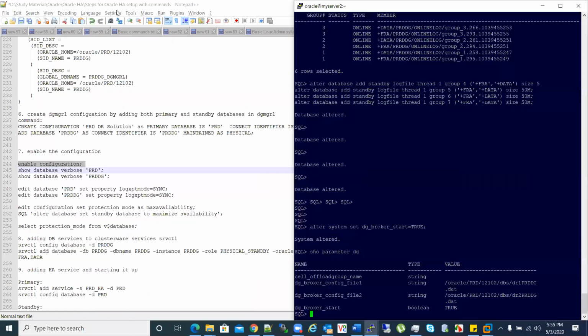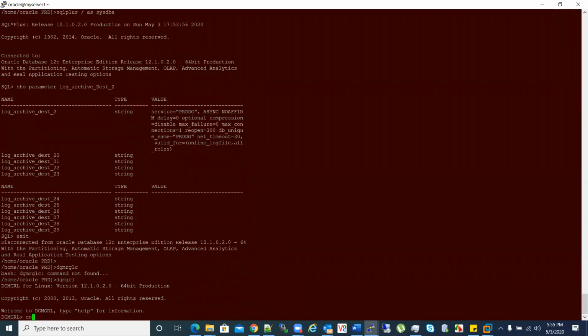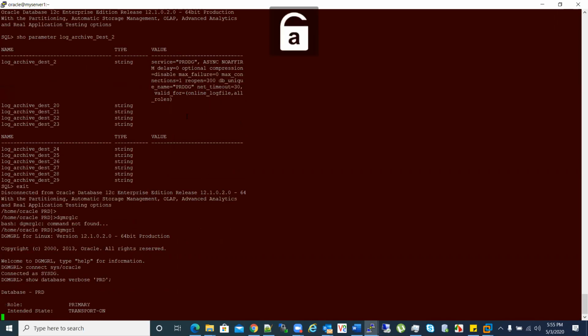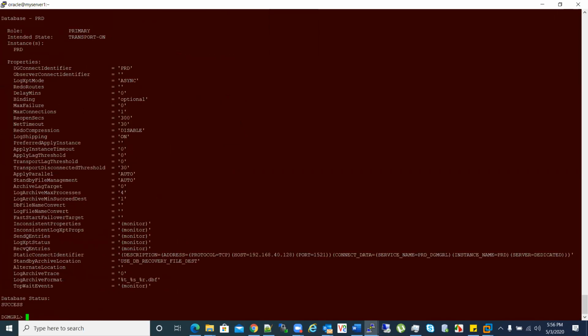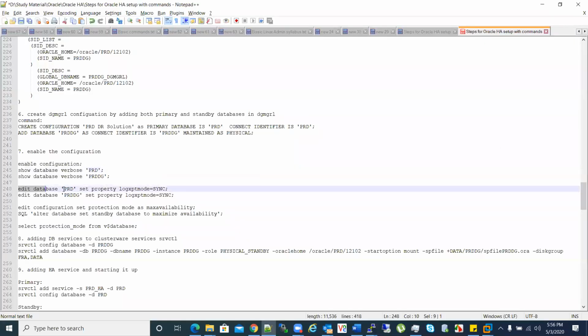Next, I'm going to see what the properties are of the databases which I added, PRD and PRDDG. I'll say show database verbose PRD, my primary database configuration. If you see here, LogXptMode is set to async. That is fine for max performance, but for an HA system it's better to set it to sync. So this is the command which says change this for the PRD database to sync.